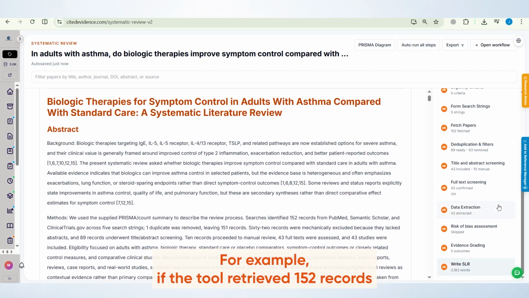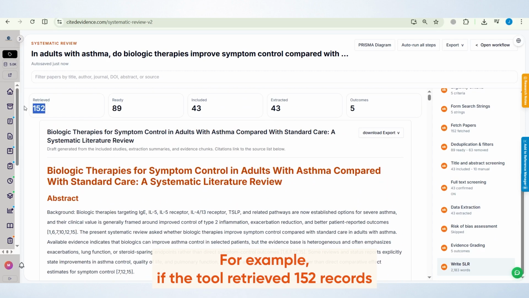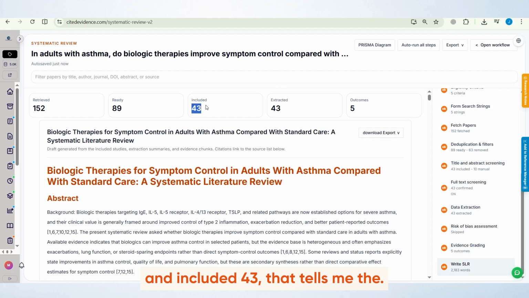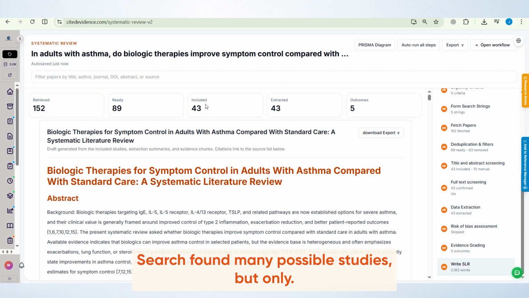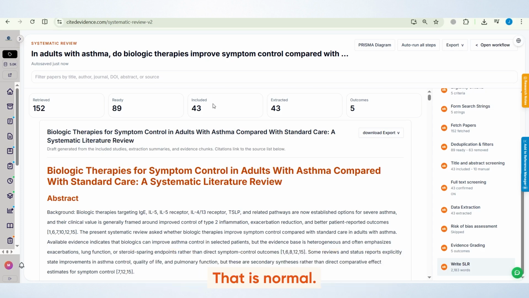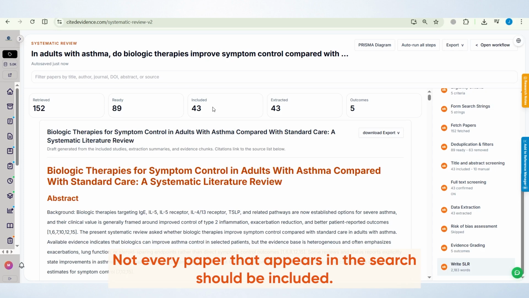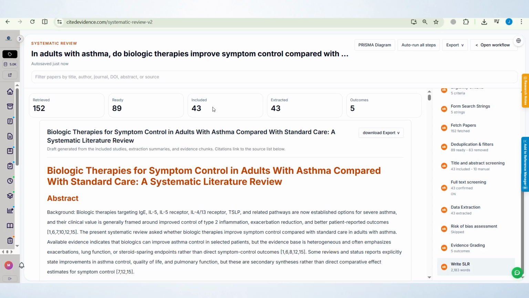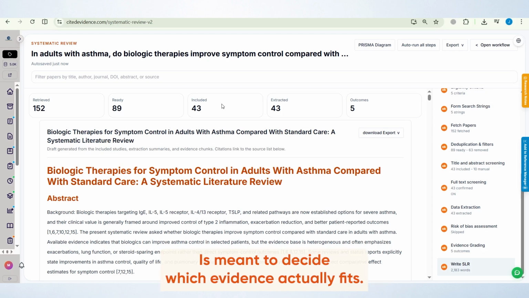For example, if the tool retrieved 152 records and included 43, that tells me the search found many possible studies, but only some were relevant enough to move forward. That is normal in a systematic review. Not every paper that appears in the search should be included. The search is meant to collect possible evidence. The review process is meant to decide which evidence actually fits.